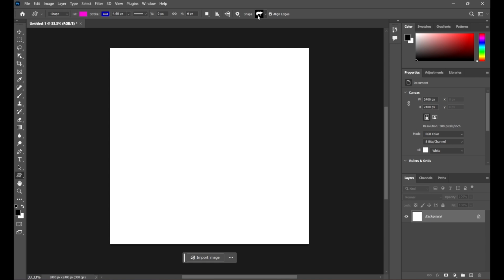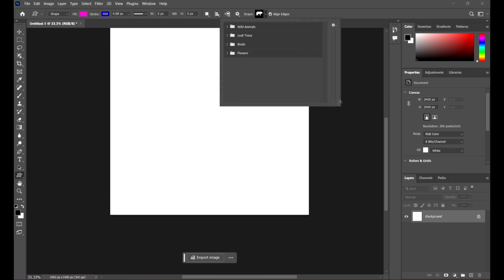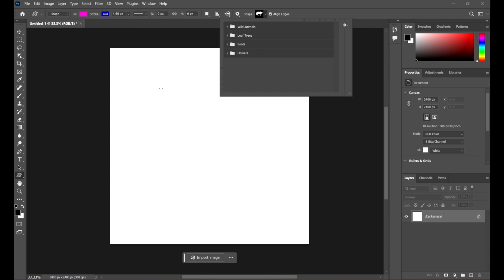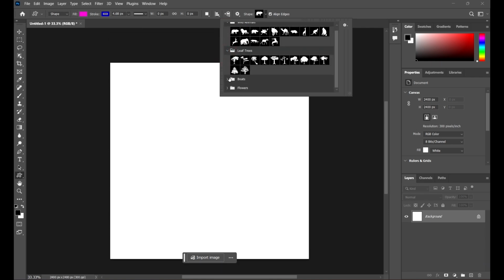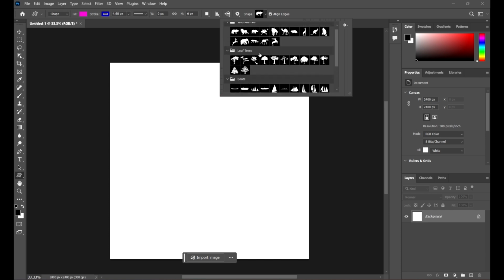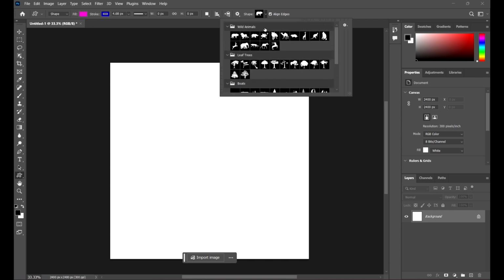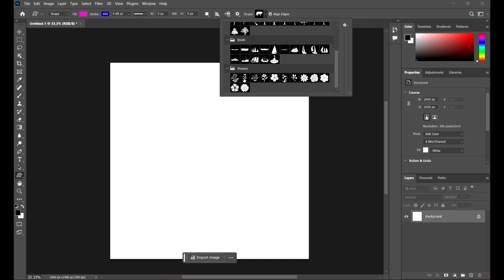Okay, and now when you come here, you're going to see shape, right? So you click here, you're going to see different shapes, and they are even in categories. You can click here to make this bigger. And now I'm just going to open these categories, so you see all the shapes within the categories. So we have these categories for wild animals, we have this one for leaf trees, we have this one for boats, we have this one for flowers.